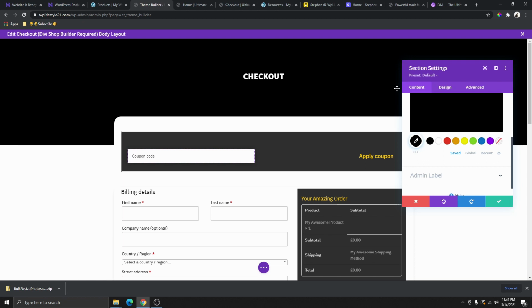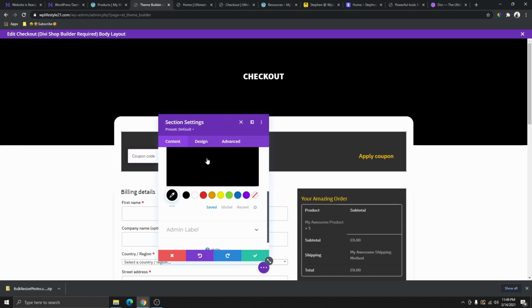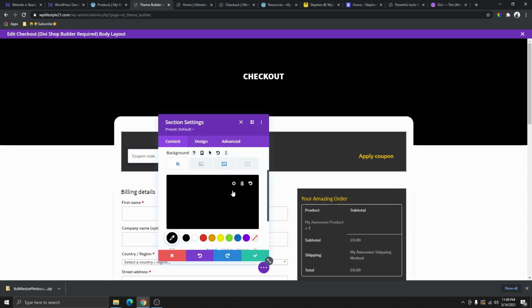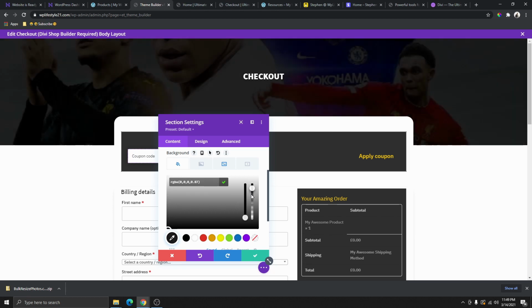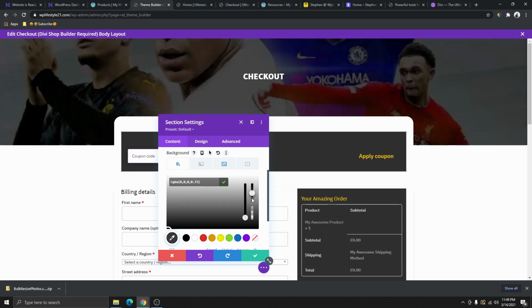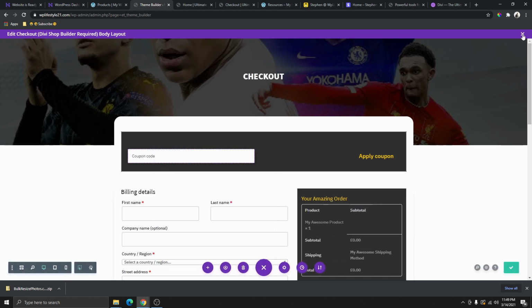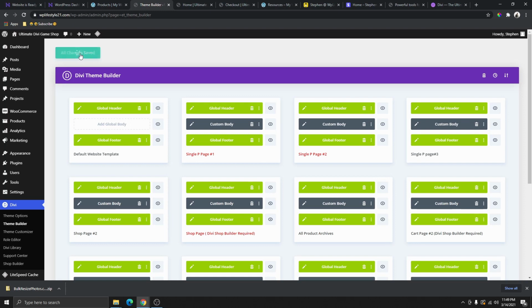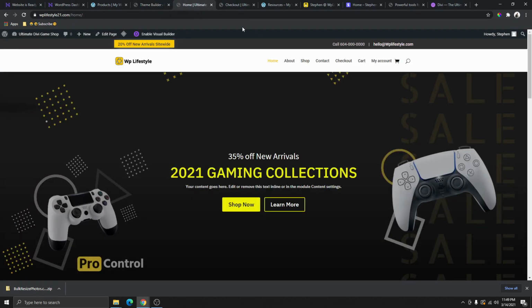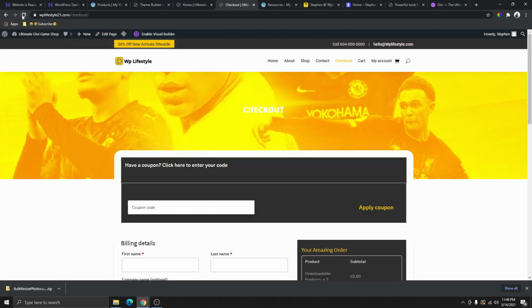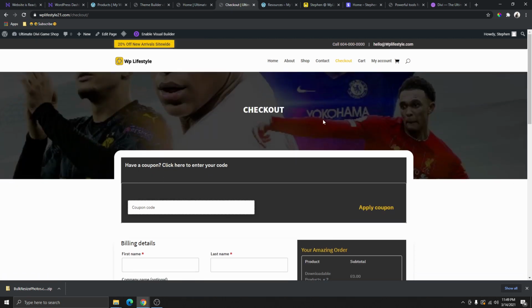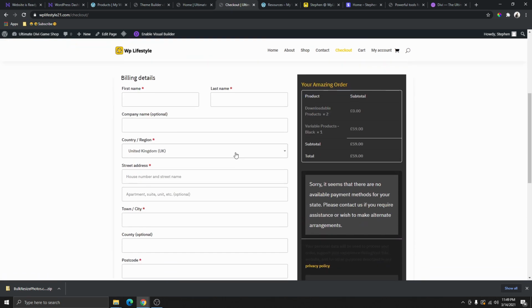We can change this to black. Because we are using this as overlay, we are going to reduce the opacity so we can see the image background. So we can reduce that like this and click save changes. And then once you have this closed like this, click on save all changes, and then over here let's refresh the checkout page, and it's going to look way better. So it's going to look like this, and that's looking really nice.